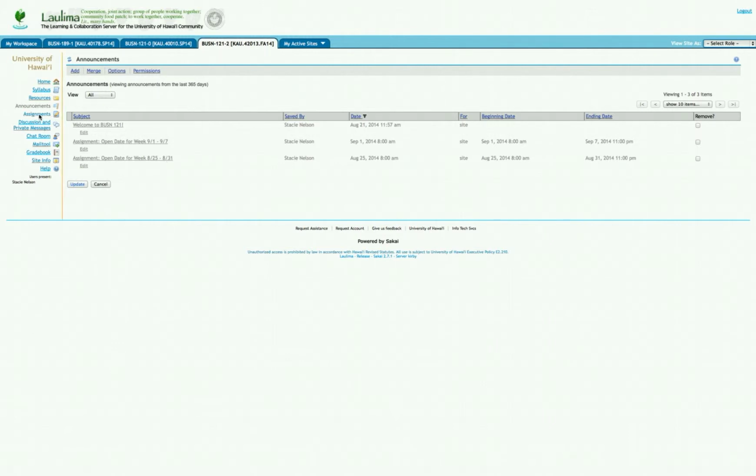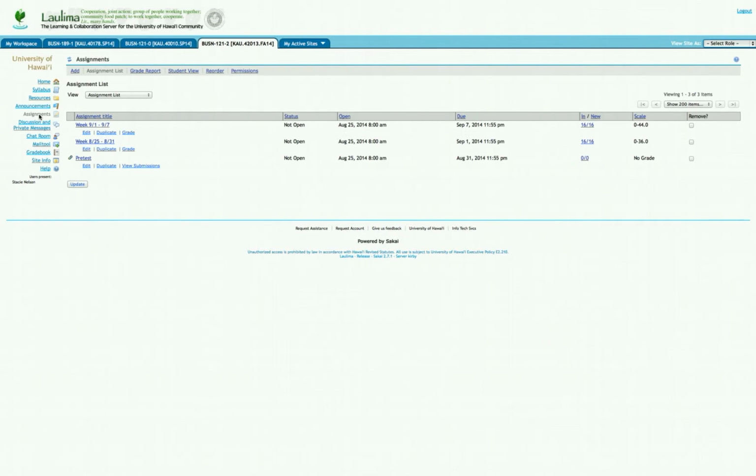The next tab is assignments, and this is where you'll go to find out what your weekly assignments are. So far I have 3 different assignments posted. I have an initial one, which is a pre-test, and then I have your homework for the week of 8/25 to 8/31, and then I also have the homework posted for the week of 9/1 to 9/7.